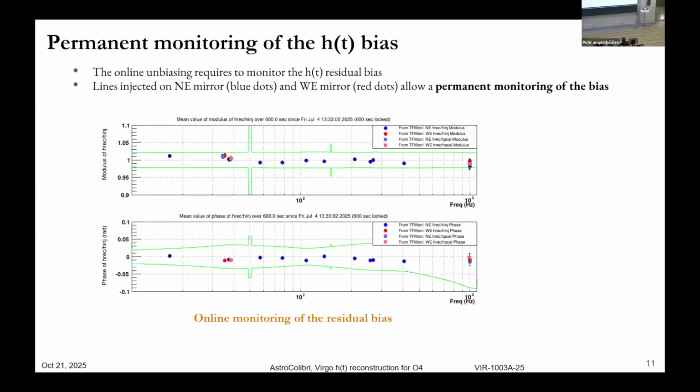And in addition to this, we do a permanent monitoring. We inject permanently lines, which allows us to follow the unbiased H of t, and to see that this unbiasing is working correctly and is providing an unbiased H of t within the uncertainties of the H of t reconstruction.